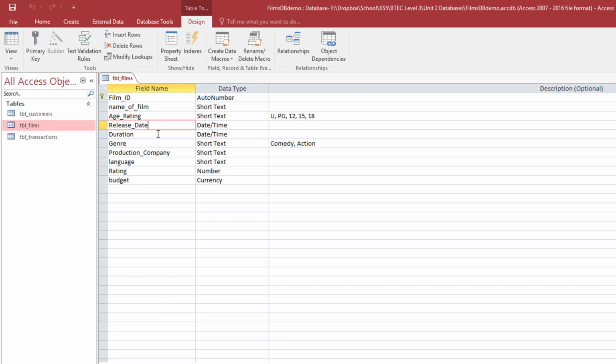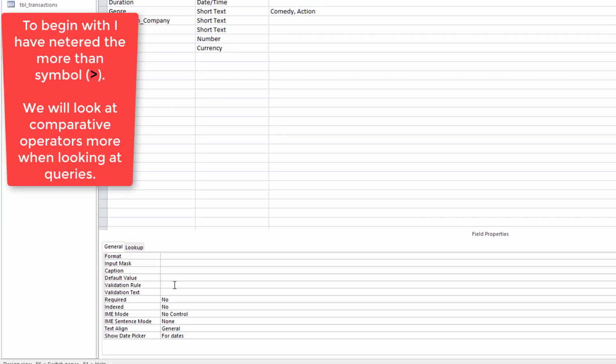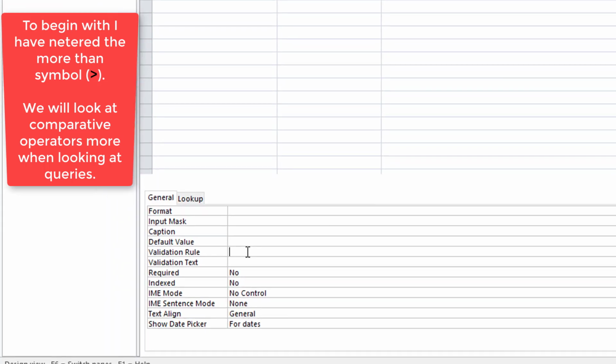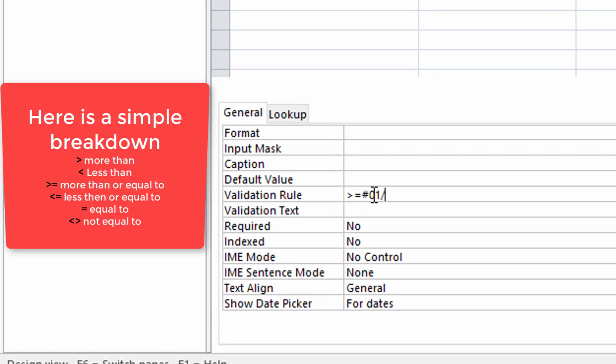What we're going to do now is, to make sure that we don't make a mistake entering the correct date, add a validation rule to make sure that all entered dates are after, let's say, 1930, for example. The way we do that is more than or equal to hash, let's say 1st of January 1930, and then hash again.